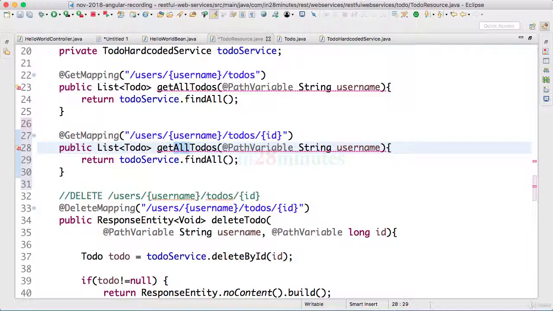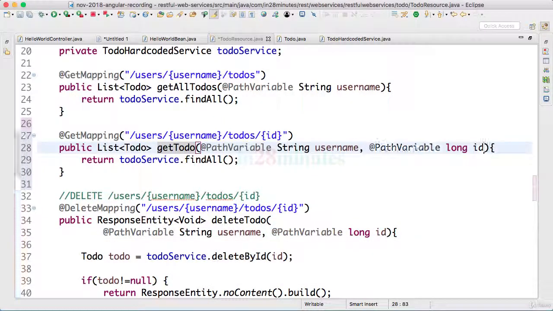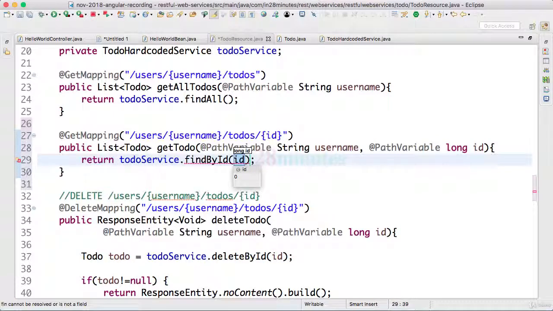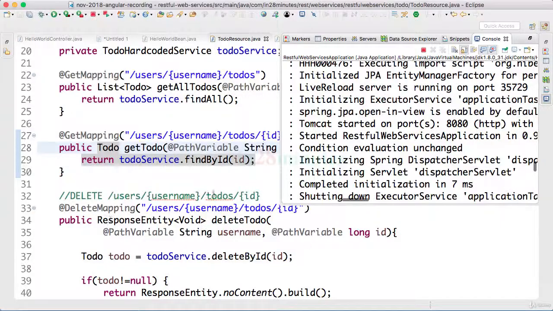Get to do, not all to do's, and I would want another path variable with the ID in. So this is what we would want, comma path variable ID, and over here what we want to do is to do service dot find by ID and get me the specific one with that specific ID. And this would not return a list of to do, it would return a specific to do value back. Isn't this easy? This is cool.